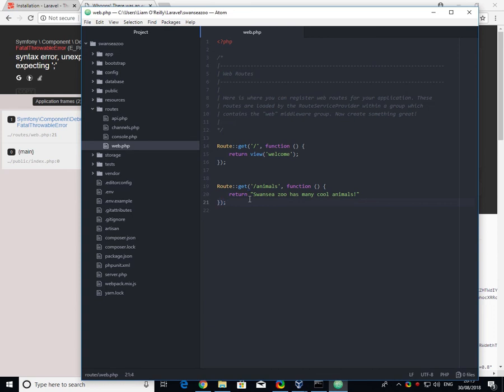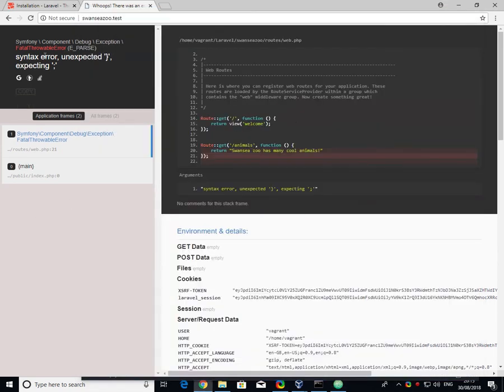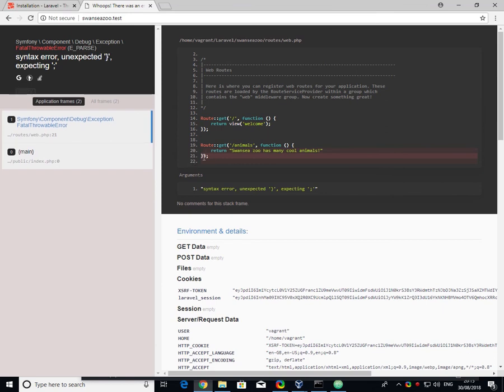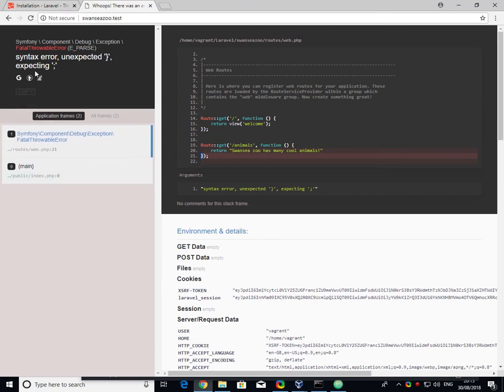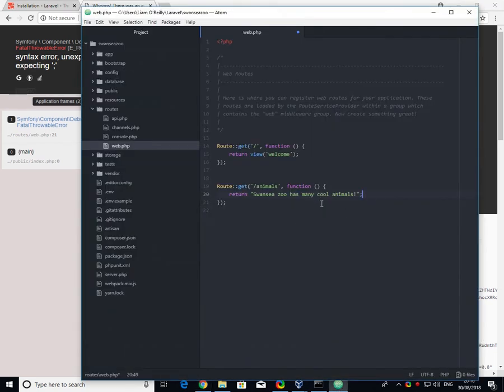I can't see what I've done wrong there. Oh, silly me. I've forgotten a semicolon. I'm sure I could have read the nice error message as well. Syntax error, unexpected curly brace. So it's unexpecting that curly brace just there because it's expecting a semicolon. Maybe I should read the error messages and then I would actually debug my website quicker.